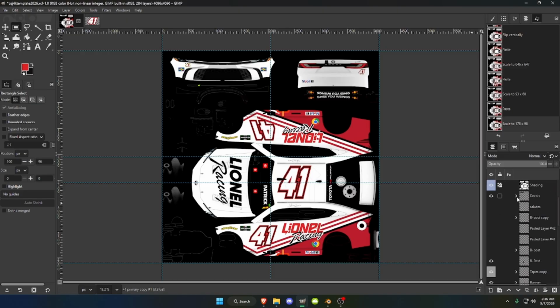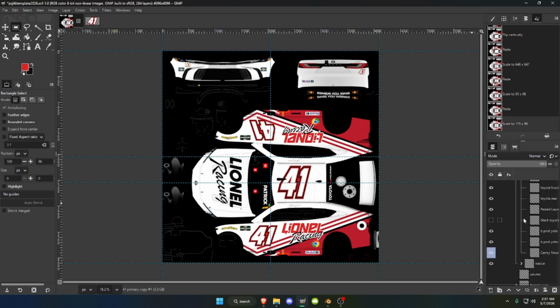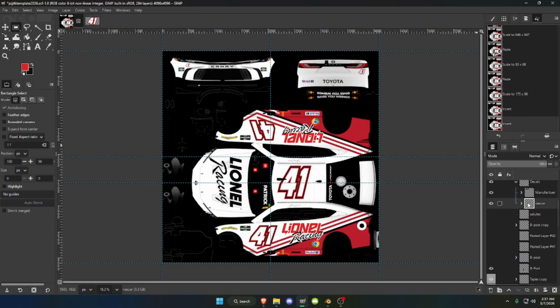If you have a template like I do, you go into manufacturer, wherever these logos are in your template. Here we have the Camry nose text. This is the text on all the cars that say Camry in real life. Right now it's white, so we're going to go color, invert, and now it's black. Same thing with the rear end logo, invert, and now it's black as well.